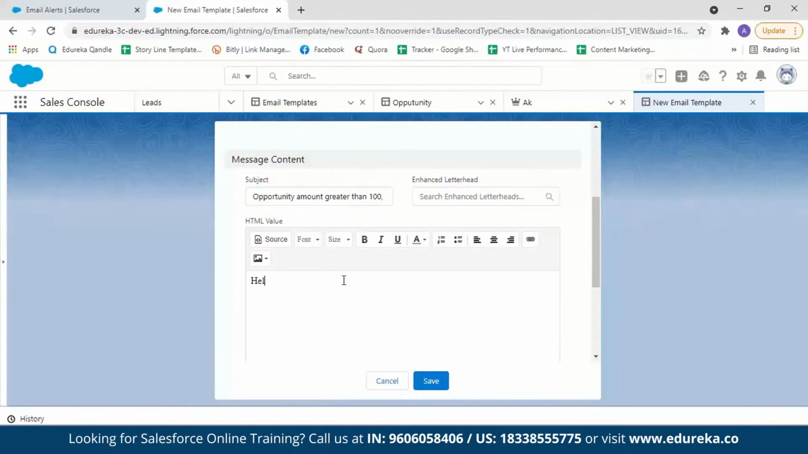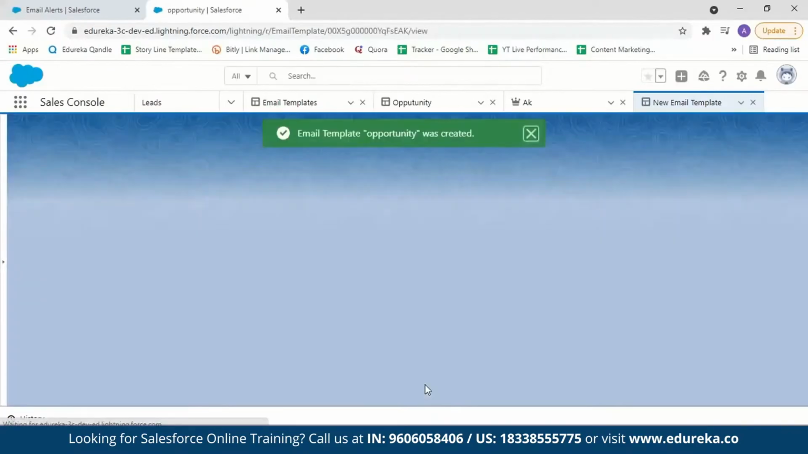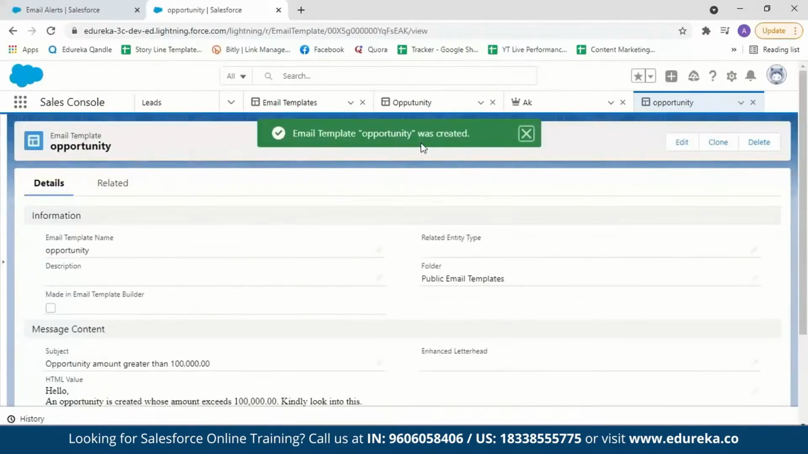The body starts off with hello. An opportunity is created whose amount exceeds 100,000. Kindly look into this. I'll type an opportunity is created whose amount exceeds 100,000. Kindly look into this. After this, thank you. So let me just save this. Now this is saved as the name of opportunity. So click on save. Now you can see our email template opportunity was created.